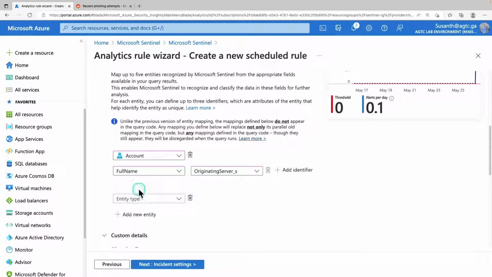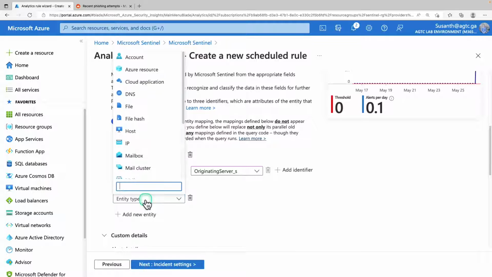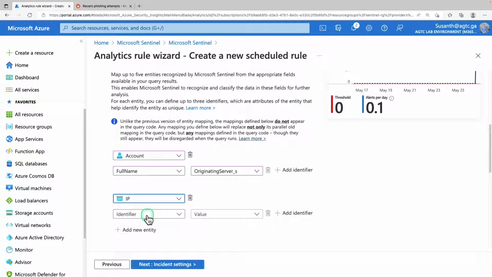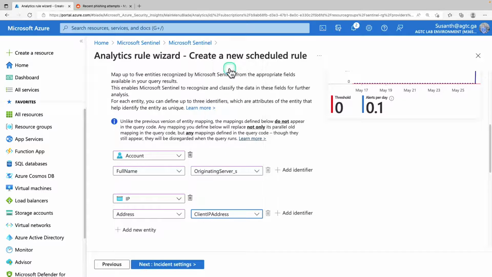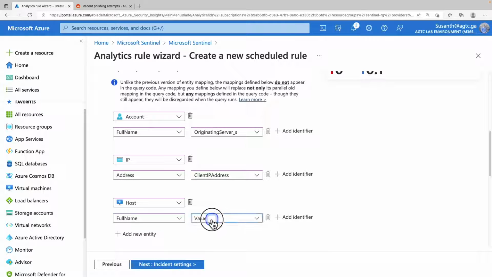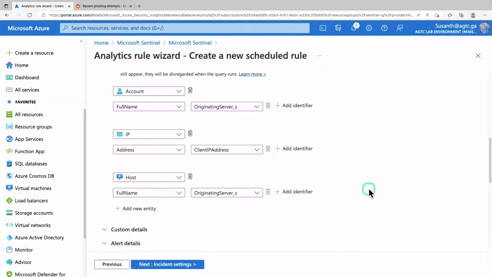And we can add one more entity. Here we're going to add an entity. Under the entity name, I'm going to select IP. In the identifier, select address. Under value, we're going to select client IP addresses. Let's add one more entity. I'm going to select host, identifier full name, value originating servers. So we're going to get the account name, IP address, and the host full name.